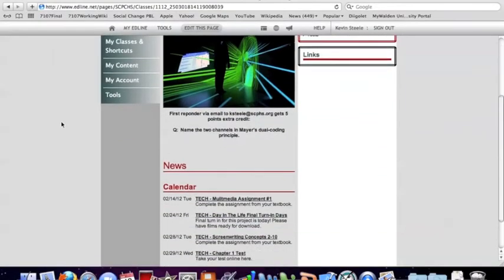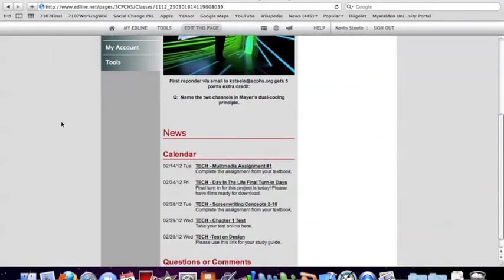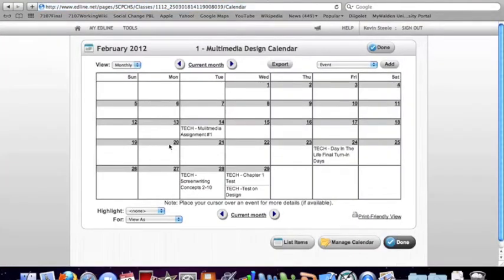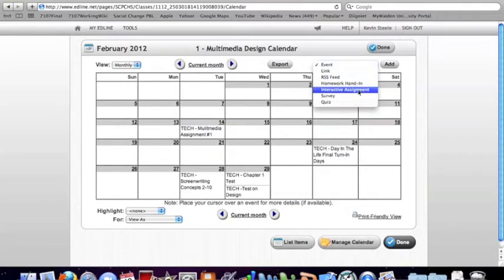Let's take a look. To add new calendar items that are uncategorized, that are not a test or a quiz, you can go ahead and click on the calendar link on your page. It will take you to the calendar, but then up here you have add event, link, RSS feed, homework hand-in, survey, tests, quiz. We're just going to go ahead and add an event here.